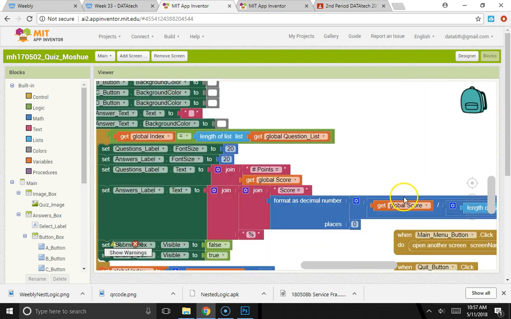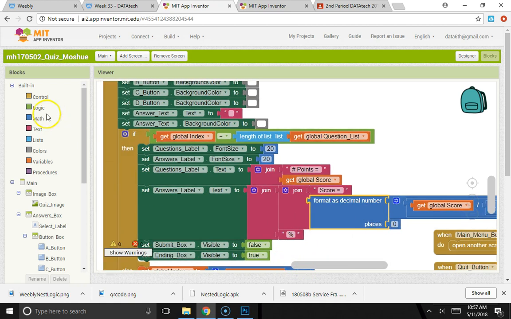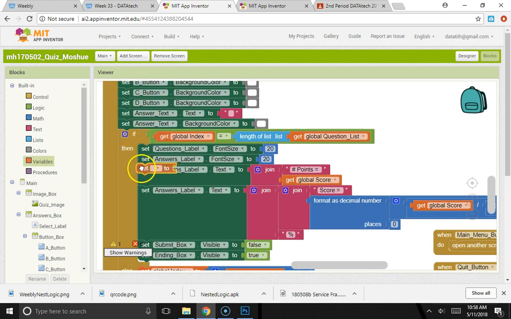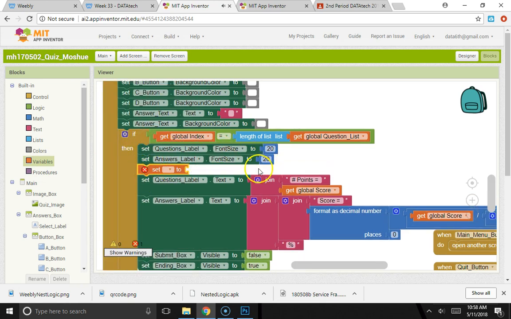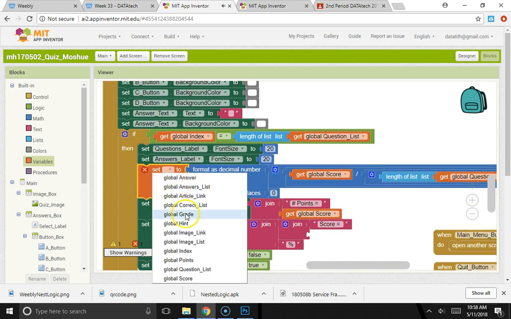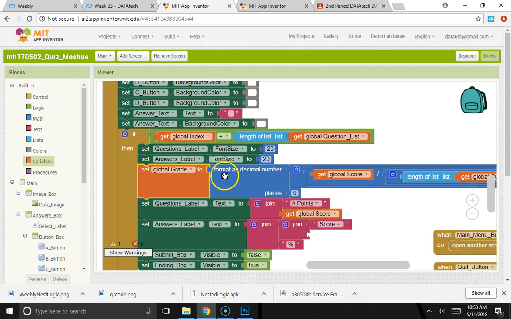Then we can go down to where we did this. So we're going to calculate the grade. So let's go ahead and get a variable where we're going to set the grade. I'm just going to insert it right after we change the font size and before we start showing anything on the screen. I'm going to take this entire section and just put it right there and choose the grade variable. So the grade is going to be calculated, and then we're going to set the questions label to number of points and show the total number of points that were accumulated in score.